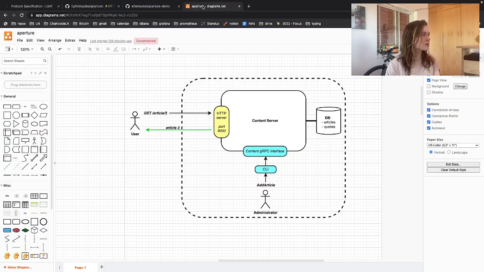So the app that I've built looks like this. This is the basic usage without Aperture. It's basically just a content server, meaning you have articles and quotes that people can ask for. There's going to be a little CLI tool that the administrator can use to add different articles and different quotes to the DB, and then the user can post a GET request for a certain article to the content server's HTTP server and get that article in response. So that's the basic app, and I'll show you how that works in a second.